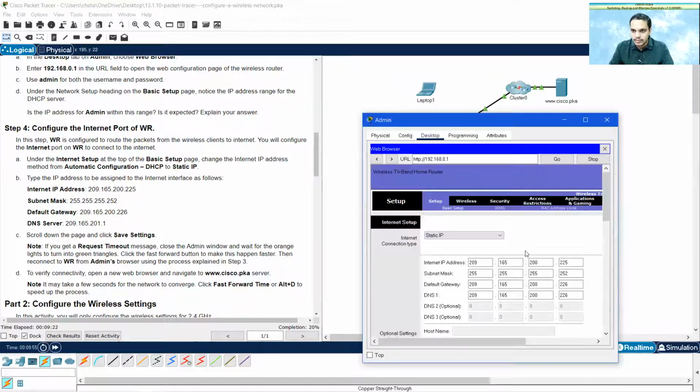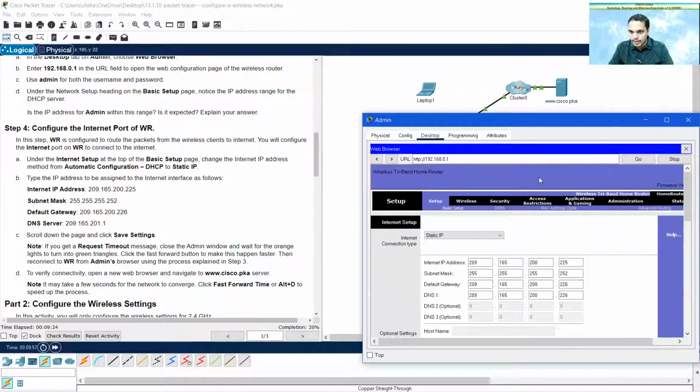Username is admin, password is admin. So once again, I went into the details. 200.225, 255.252, 209.165.200.226. Just cross verify. The DNS server says, see, the DNS server is wrong.